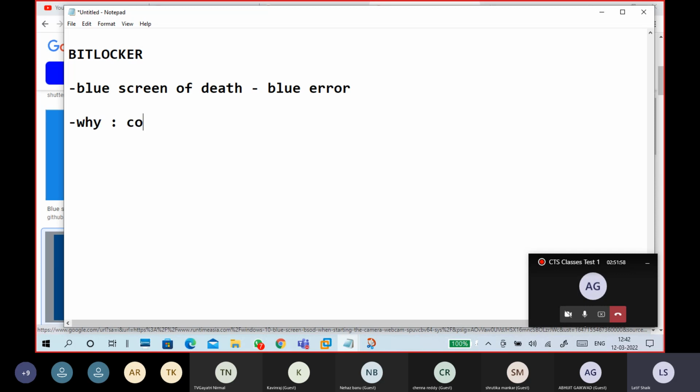Because of conflict in hardware, mainly IO addresses or IO memory addresses, and IRQ, interrupt request queues. In those, a conflict is generated. That is the first thing. So what is this conflict? Why do these conflicts occur?